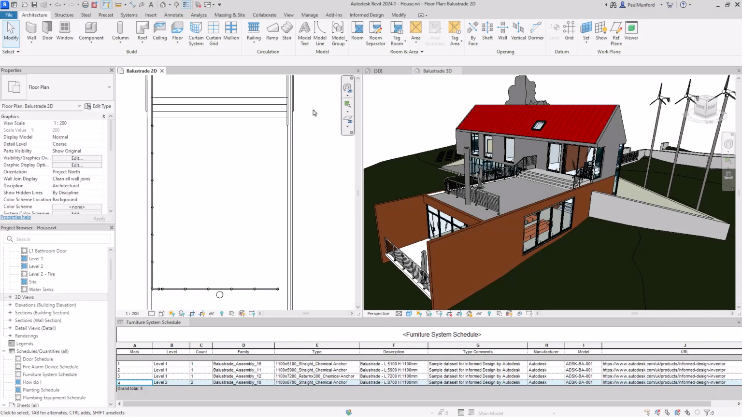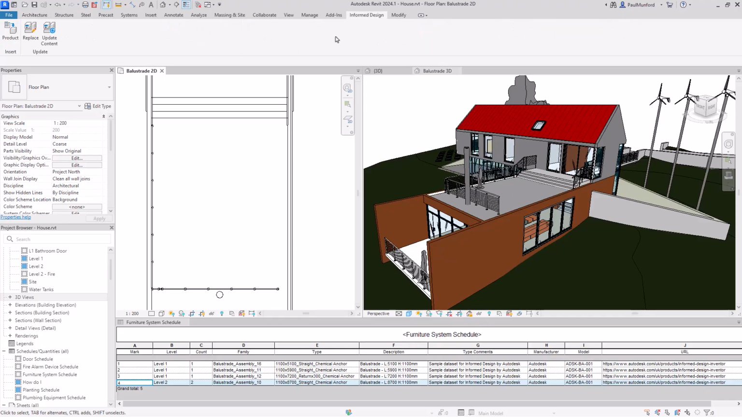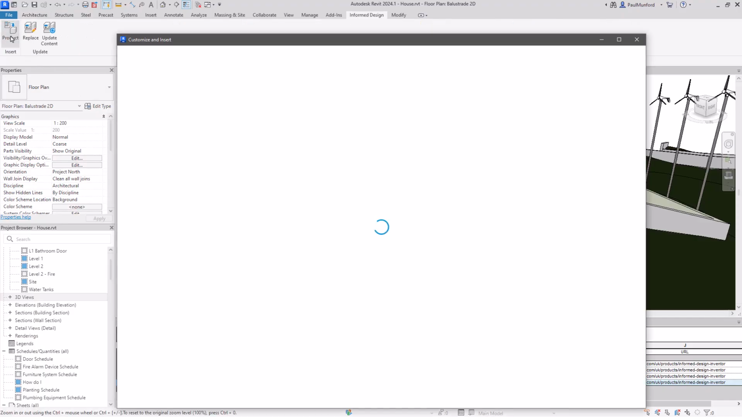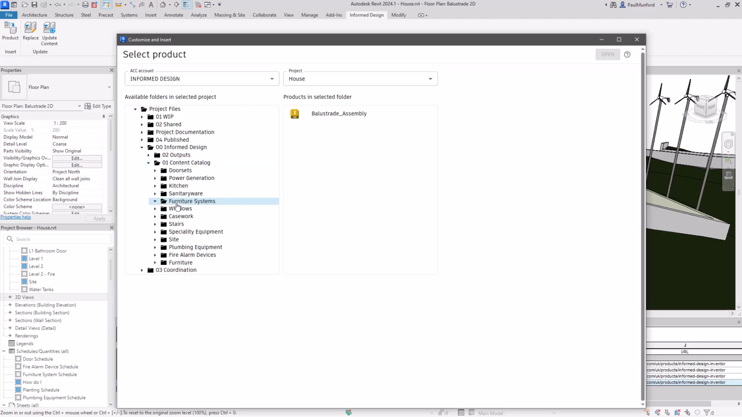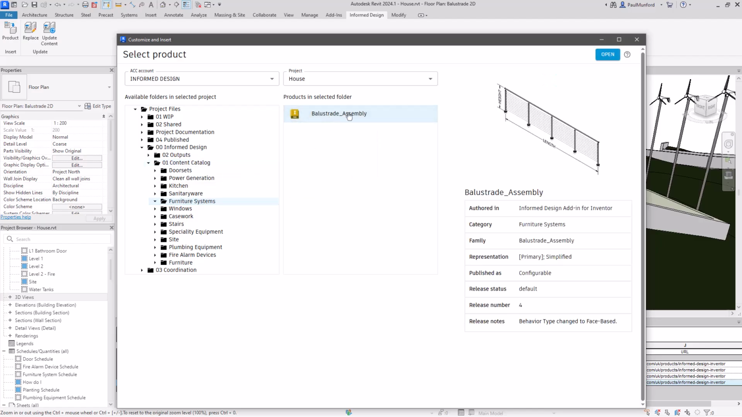So here we are in Revit, and I'm going to take the part of an architectural designer, and I'd like to place a component that's been shared with me by my manufacturing partner via Inform Design. So I'll come up here to the Inform Design plugin, and I'll choose Product, and I'll browse to the location of the product that's been shared with me. So here's the product I want to insert. I'll select the product, and I'll choose Open.